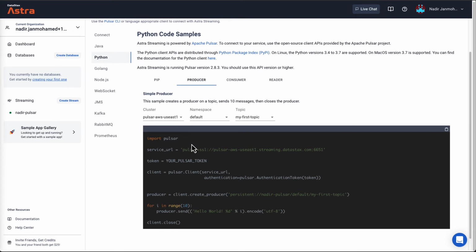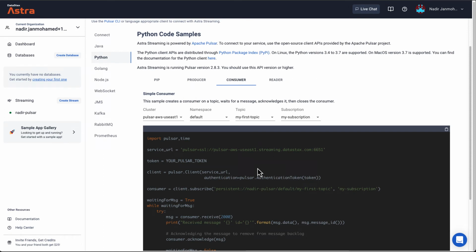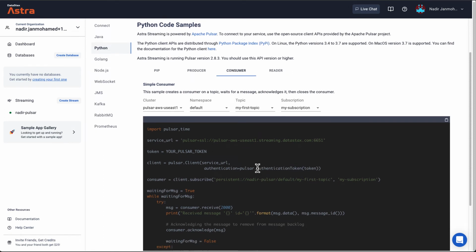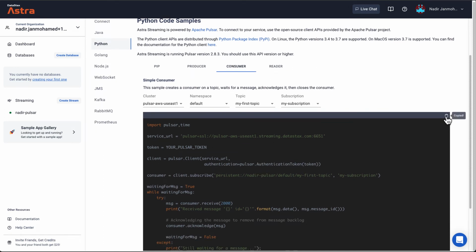What you see here is a simple Pulsar producer written in Python. For convenience, the connection information to your Pulsar instance and your topic is populated in the code sample. Similarly, here's a consumer. When you're ready to start coding, you can simply copy this text, paste it into your favorite IDE, and run this code as is. You will need a Pulsar token for this client to actually connect to your Pulsar instance. I will show you how to create one right now.